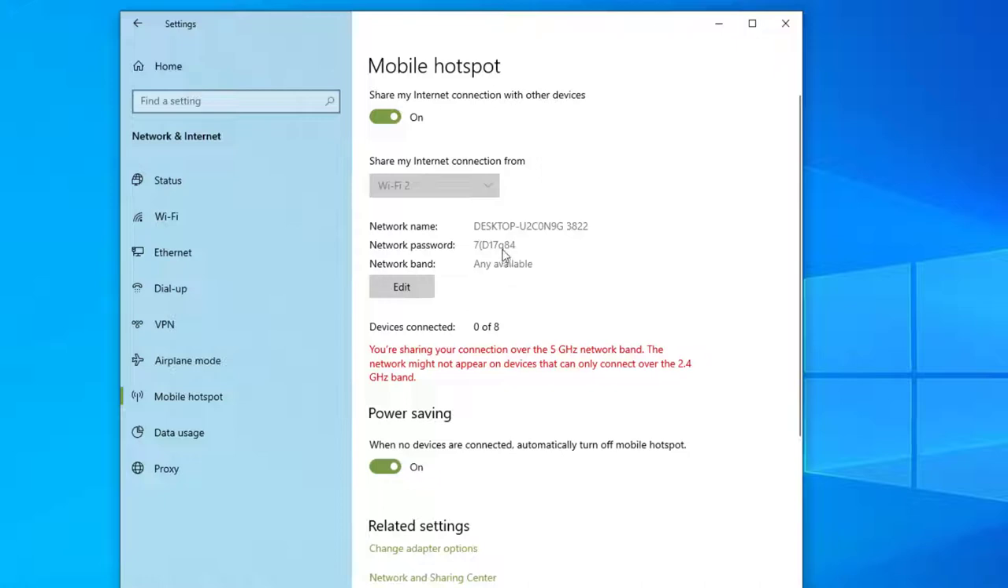What you want to provide to the people that want to connect to your mobile hotspot is the network name, which for me right here is desktop-u2con9g3822. Right below that, it provides the network password. So if somebody doesn't have an internet connection and wants to connect through your computer, you could enable mobile hotspot and they will just connect to your desktop here, and then enter this password to get connected.